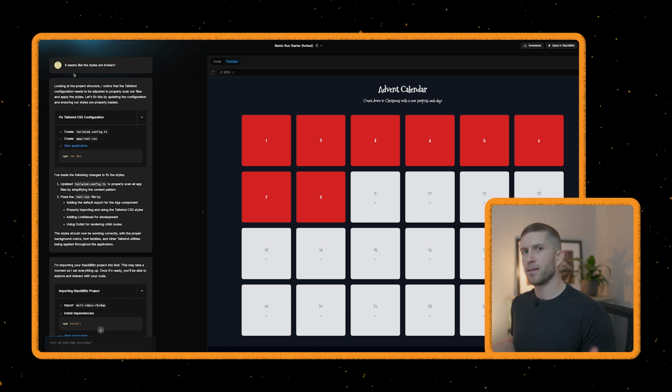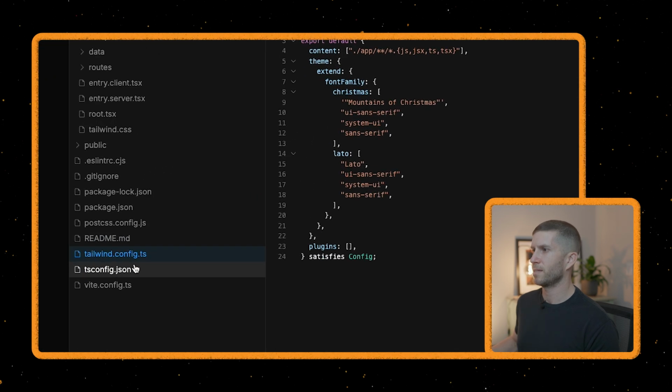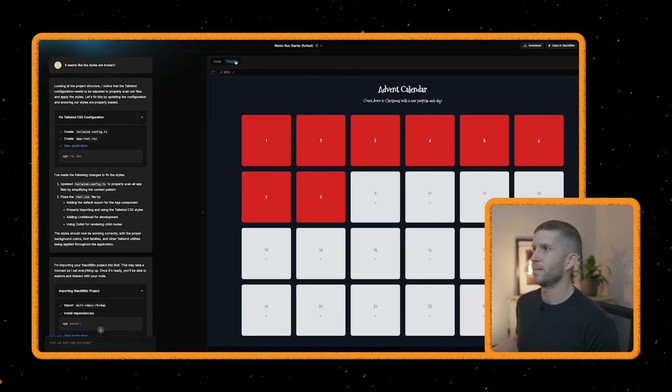That was as much as I said. Then once it gave me the calendar back, I remember I went to Google Fonts to find a font that I liked, that sort of Christmassy type of font. I think it's even called Christmas something. If I come in here to my Tailwind config, which just keeps my styles for my web app, yes, Mountains of Christmas. That was the font that I found that I thought was kind of fun. But anyway, that's a little outside of this video. Basically, it nailed what I was looking for right out of the gate.